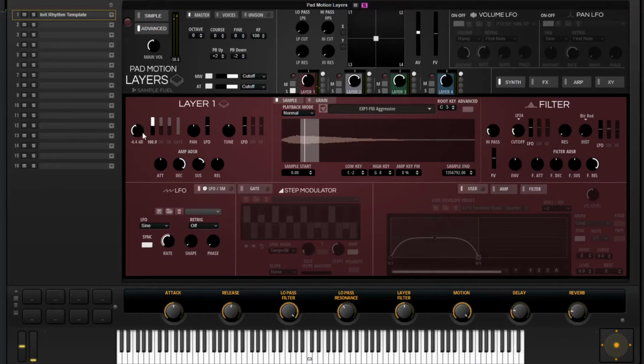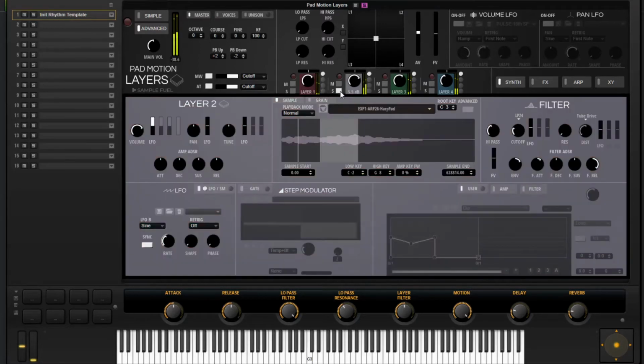I'm going to turn it up just a little bit and see how it fits in the mix. Easily just balance what we've got here. Okay, not too bad. Let's go to the second layer. I think we want to change this one.